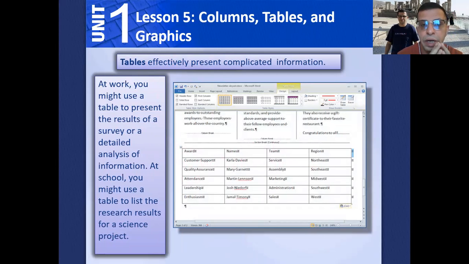At work, you might use a table to present the result of a survey or detailed analysis of information. So you have some complicated information, you want to present it. At school, you might use a table to list the research result for a science project or marketing project, for example, a marketing research project.